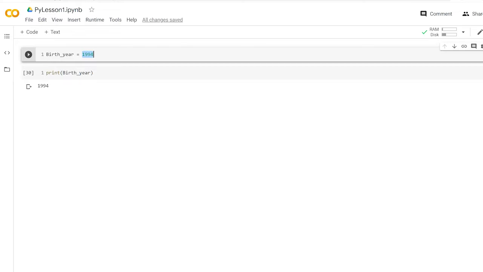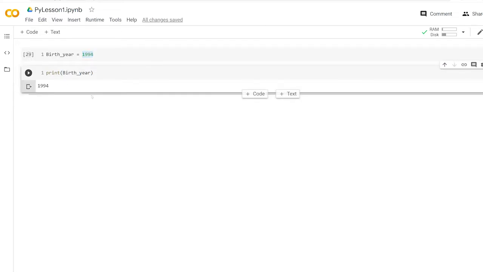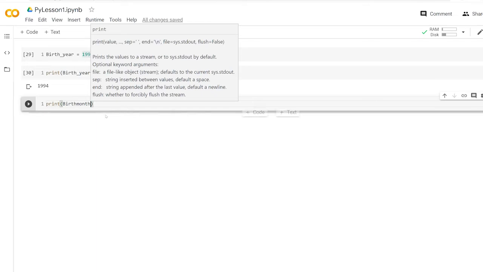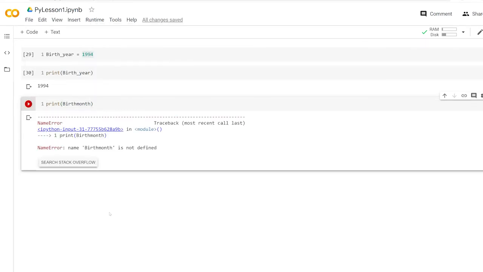Now let me try to do something funny. Let me try to print a variable that we haven't declared yet. Say birth month. Let's see what happens when I run this. Oh, we get an error. And this time it's not a syntax error, but actually it's a name error. And what that means is that we haven't declared this variable yet. So Python is telling us, hey, you're asking me for the data inside the birth month variable, but you never told me what it's supposed to be. So I have no clue.